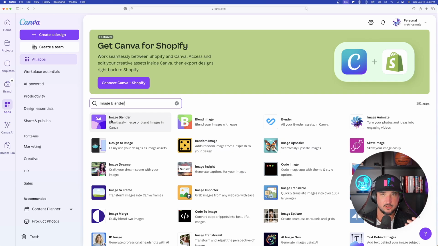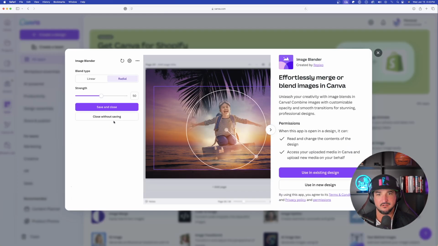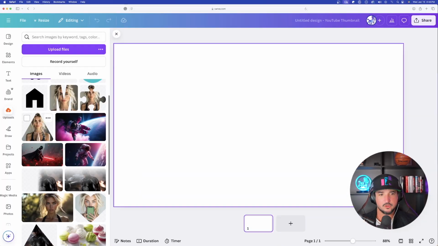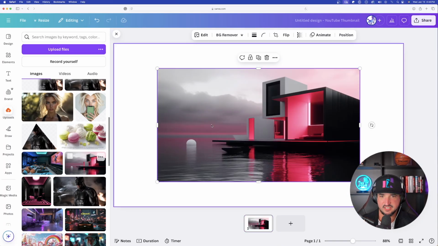This one is called Image Blender. This is where it's gonna allow you to have some Photoshop Pro style edits and do it directly right here into Canva. That's where, like on this image right here, you could take two images and blend them seamlessly into one. So the first thing you wanna do is just have two images in here, okay?